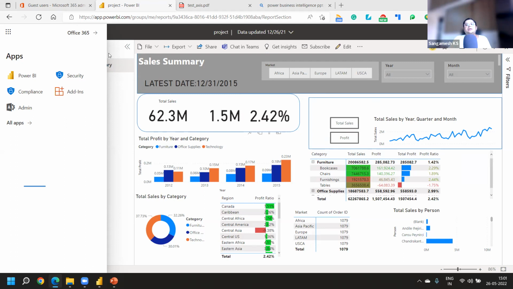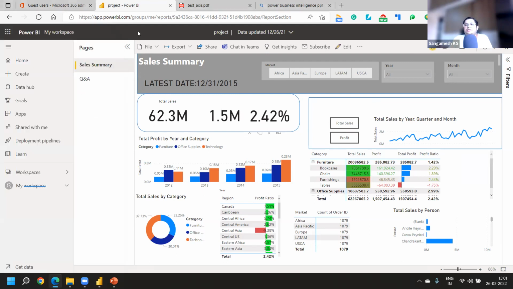So these are some kinds of things that you need to be aware of. So you are getting two types of workspace. One is called my workspace. See here. One is called my workspace, and the second is called workspace. Hope you are able to get it.